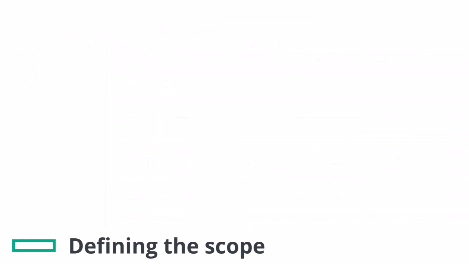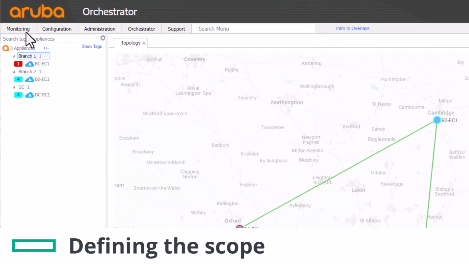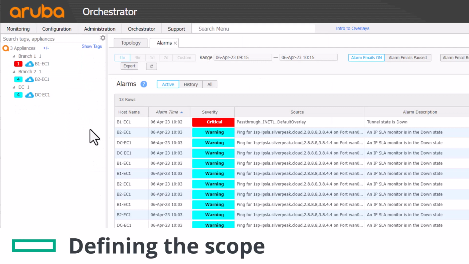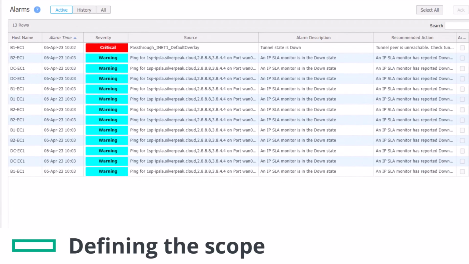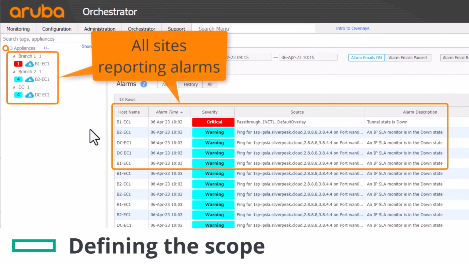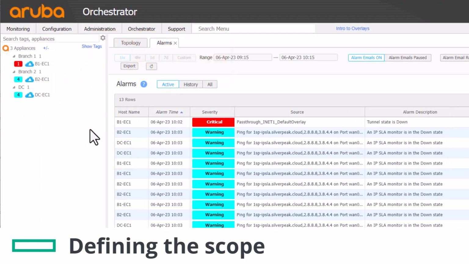To define the troubleshooting scope, let's see how many IP SLAs are showing as down on monitoring alarms, and how many appliances are reporting it. If many or all appliances are reporting the same problem, it could be an issue with the global IP SLA configuration. If it's just one appliance, or perhaps a small number of appliances, it may be an individual circuit or site issue. The information from monitoring alarms helps us understand the scope so we can focus our investigations accordingly.